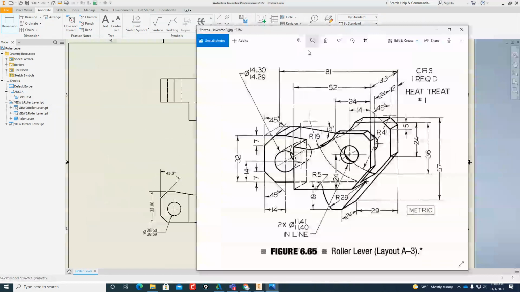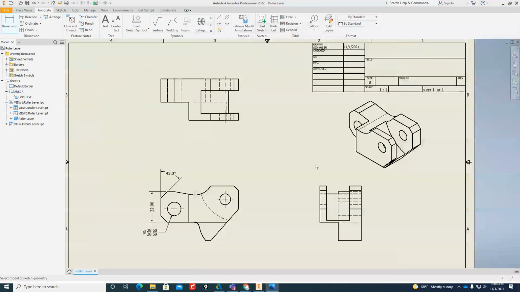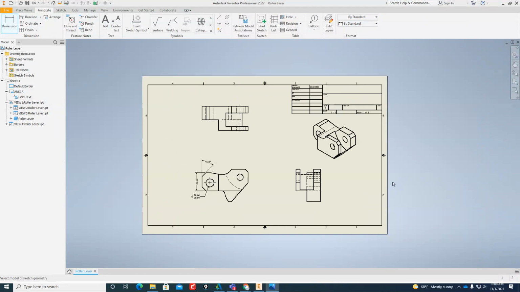And of course, you pick the dimensions, you place them in the right location where the best view, and then you save it and you're going to submit it as instructed.